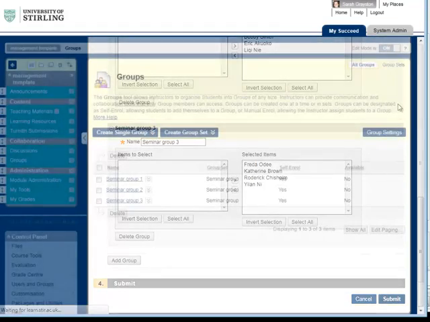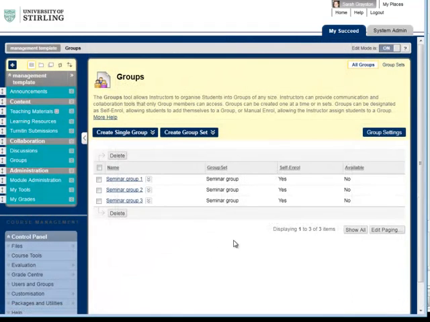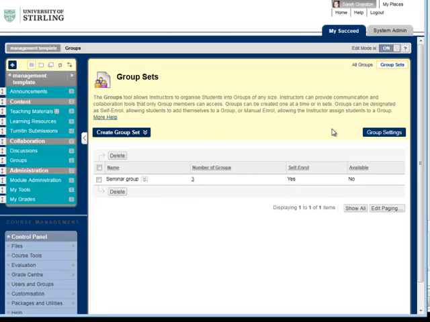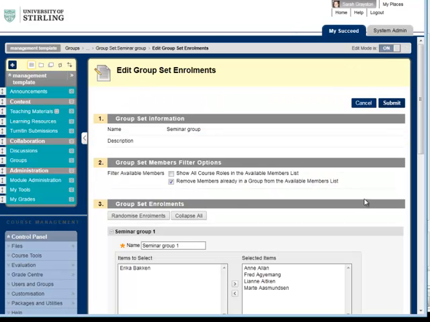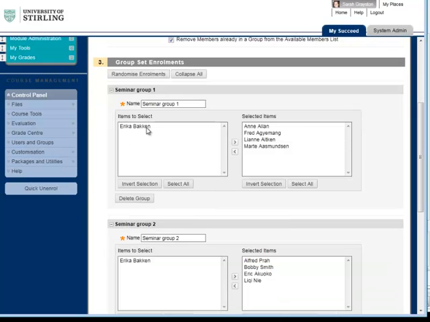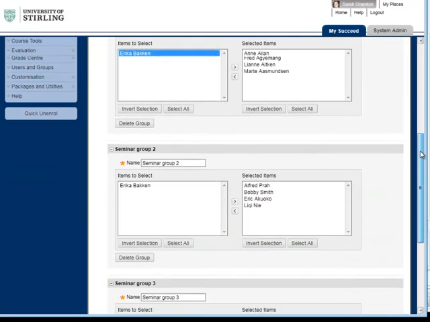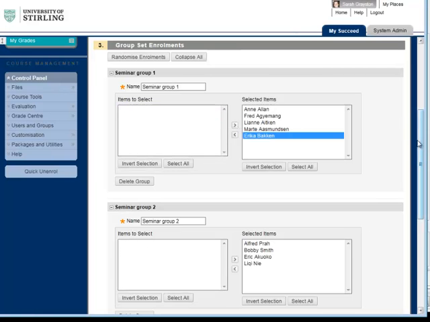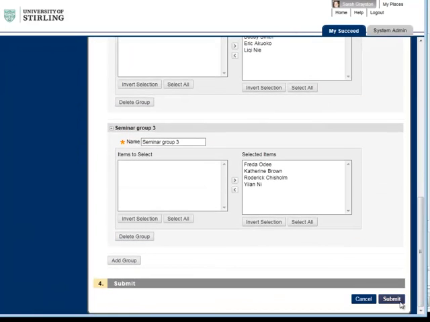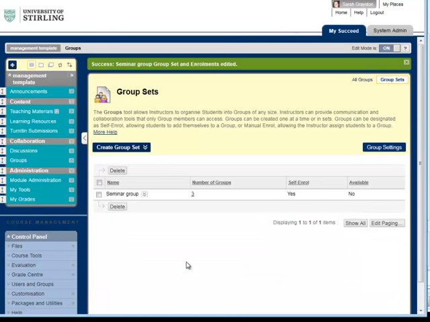What do we do if a new student comes along to the class and we need to add that student to a seminar group? A new student has just been enrolled on the module. Go to the Group Sets option again. Select Edit Set Enrolments from the drop-down menu. Names that are not associated with any groups will appear on the left panel for each group. Simply select the name and click on the arrow to move the person into the group.